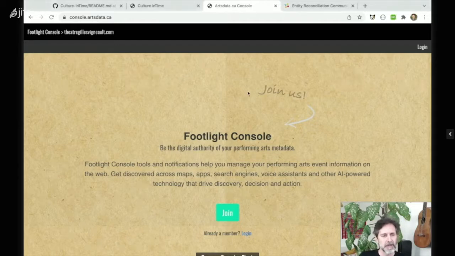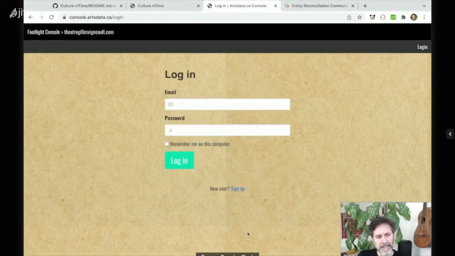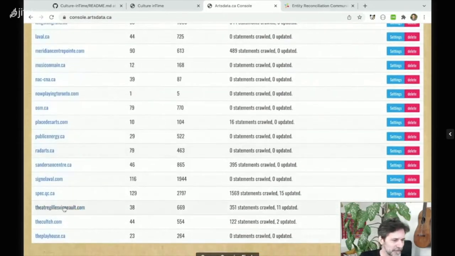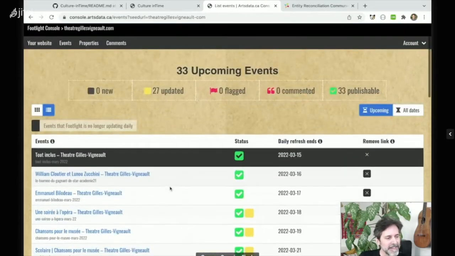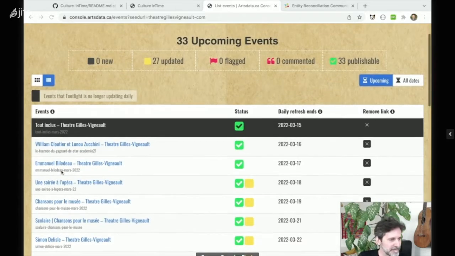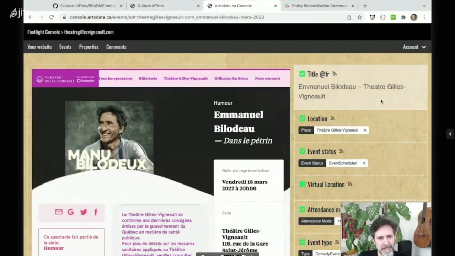Let me demo Footlight. This is the console to review the structured data. I'm going to just quickly sign in. There are many different websites. I'm going to select a particular website. And these are the upcoming events. Footlight focuses on upcoming events, so it's mainly what is coming up. I'm going to select an event and show you what it looks like. So I'm going to select this event, Emmanuel Bilodeau at Théâtre Gilles Vigneault in Quebec.